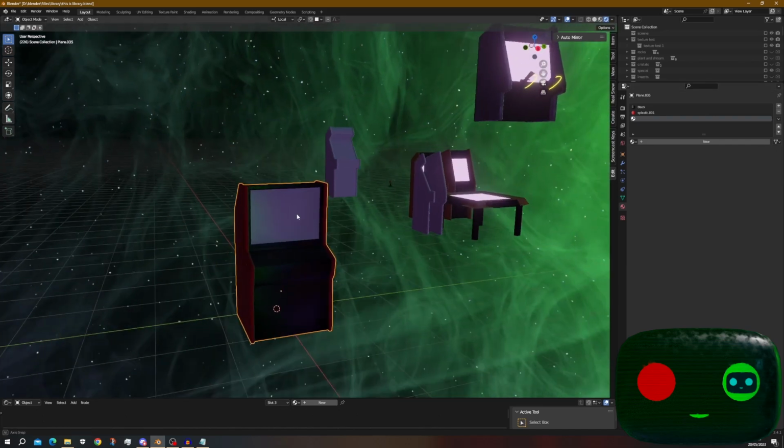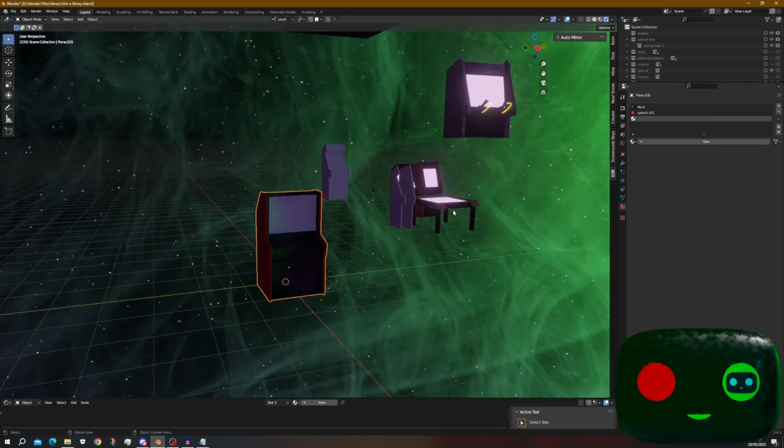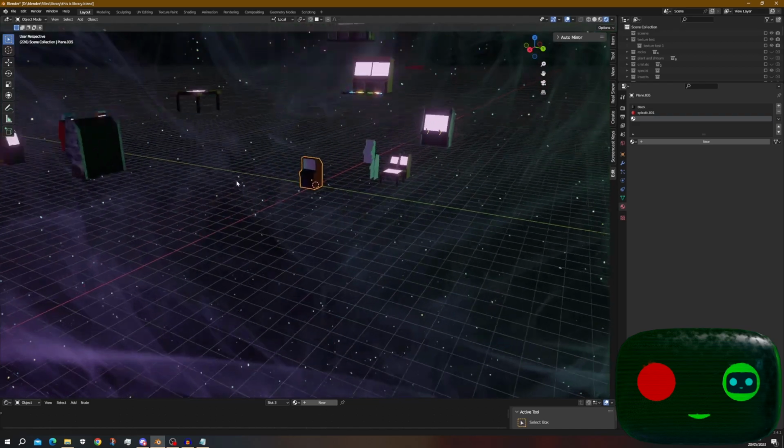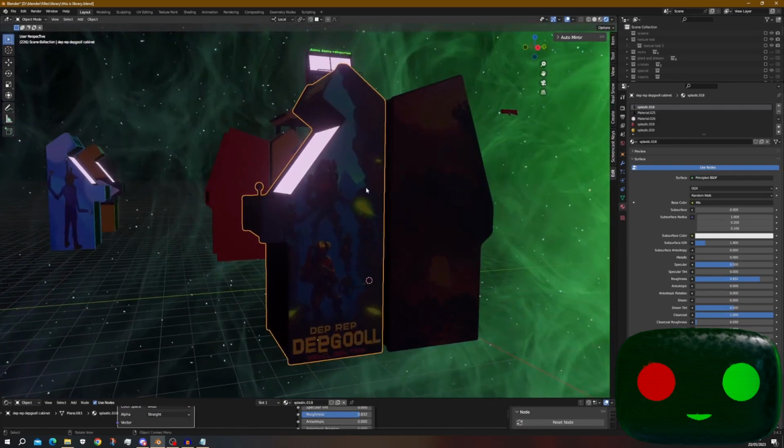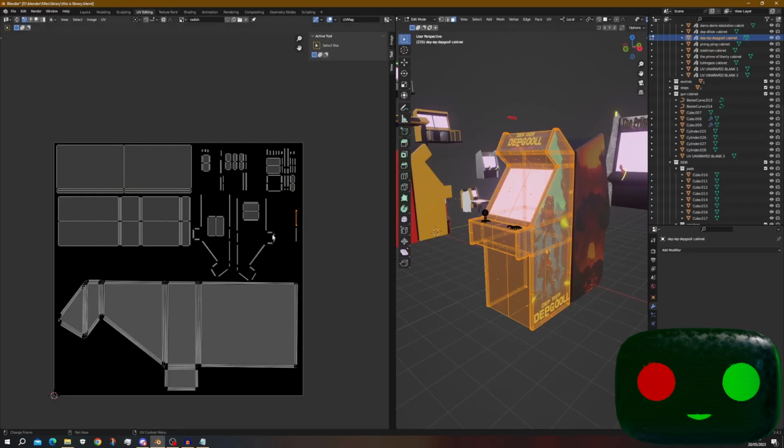So for the UVs, I'm not gonna do those live because they take a bit of time. So let's just grab an old cabinet we have here and jump into the UVs. You can see, you end up with something like this. Now this took a bit of editing. So I just used Smart UV Project with a bit of island margin.